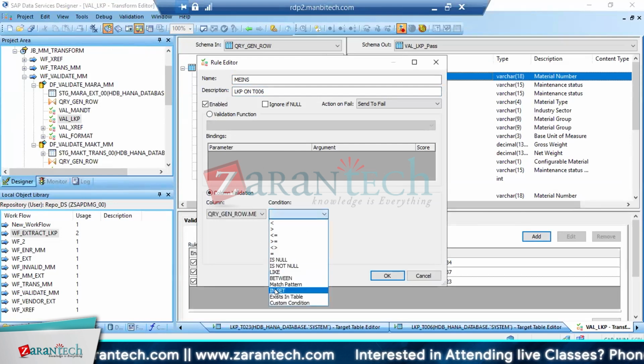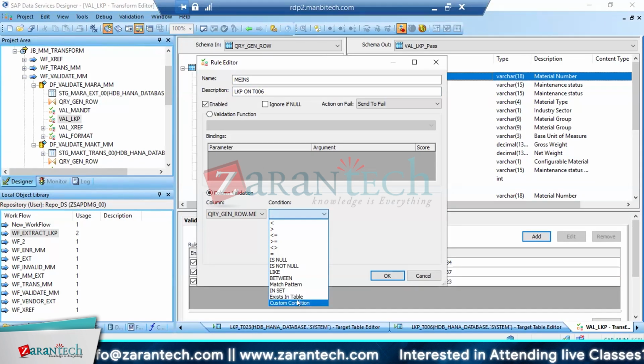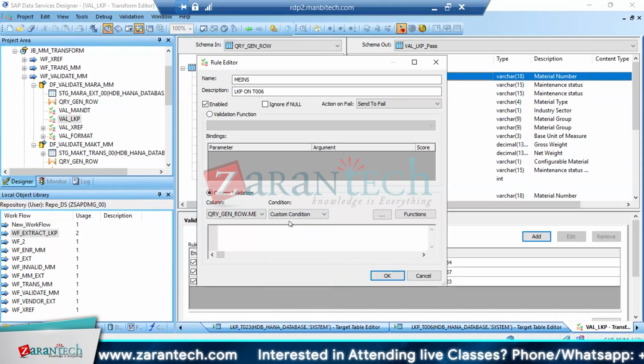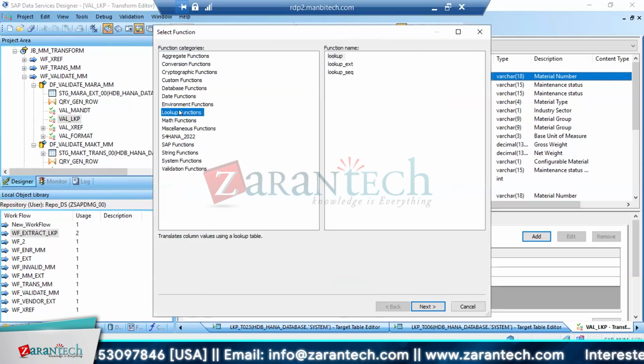Now I will not do exists in table. Exists in table is when there is a 1:1 relationship. In such scenarios, when I have to check my column against more than one field, I will use a custom condition. The moment I go to custom condition, it will give me access to functions.